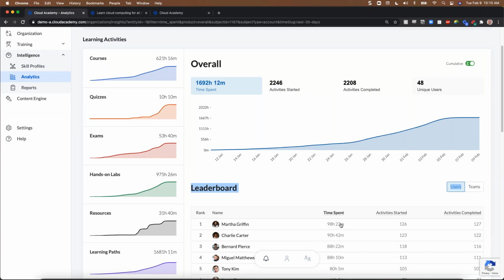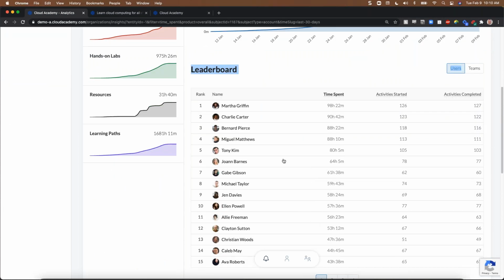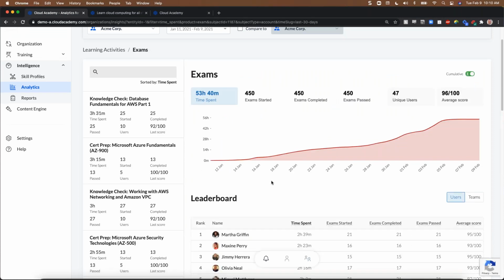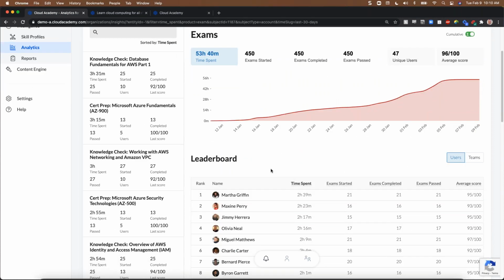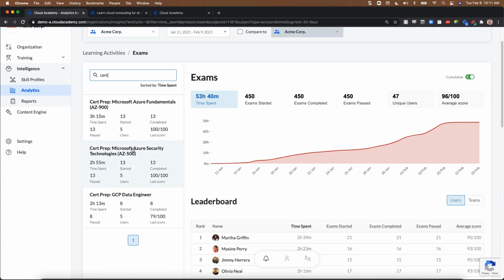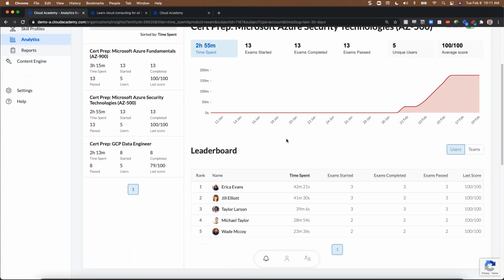So what I mean by that is we're currently seeing the leaderboard in terms of overall consumption. But if instead we want to focus on exams, I can click on exams, and now I'm seeing any user that has taken any exam. I can still take it one step further, and perhaps we're focusing on this AZ500 certification exam. I can see which one of my end users have taken that exam along with some high-level statistics. And the part that is most highly utilized by a number of our clients will be this last score.